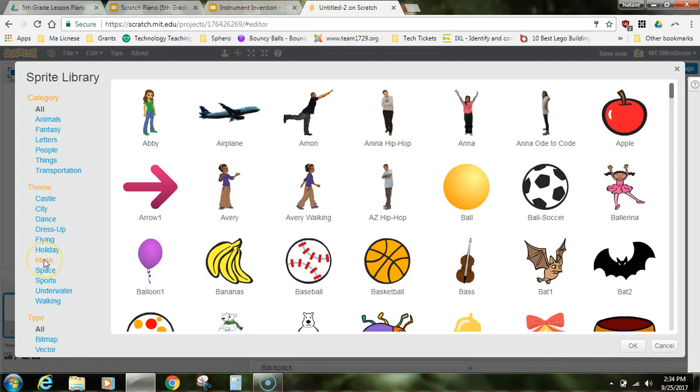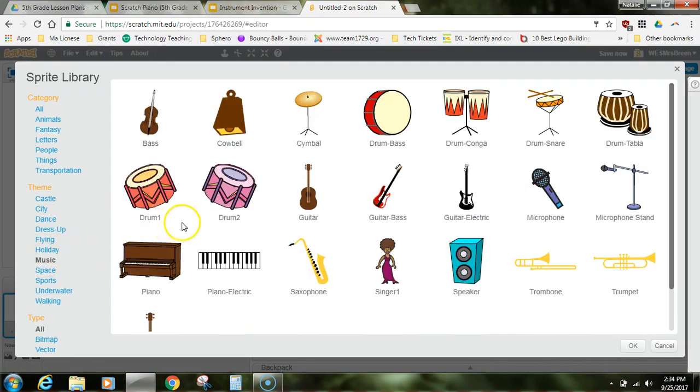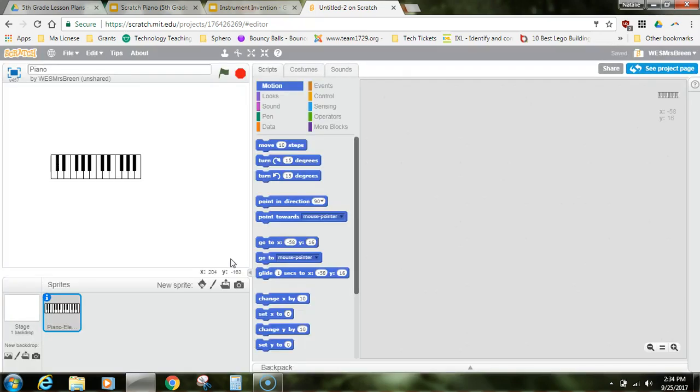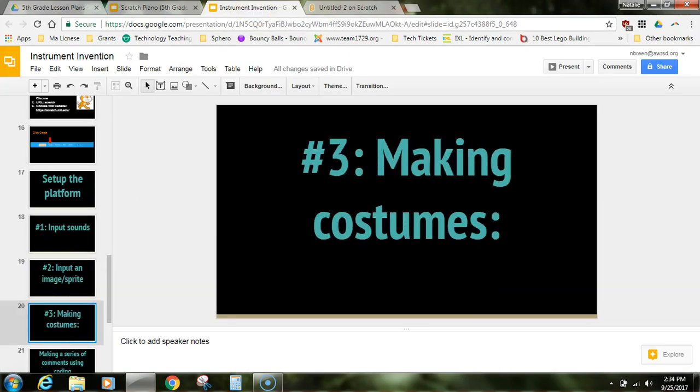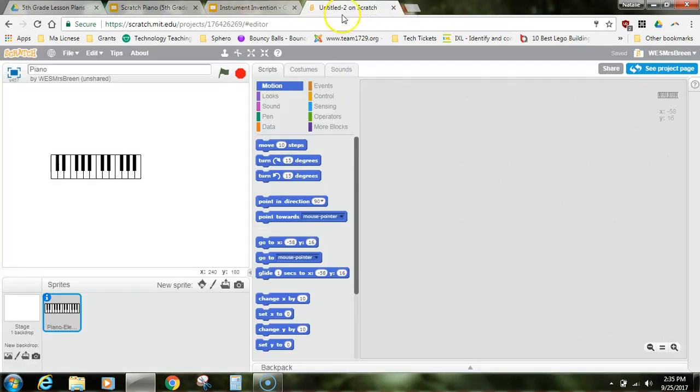So I'm going to go under the category of Music, and in this case, I'm programming for a piano. In your case, you need a program for what you have. So I'm going to click on Piano, and I can double click and it just automatically imports. Now the next thing I have to do is make costumes, or create the animation, to the picture that I have, to the sprite that I have.